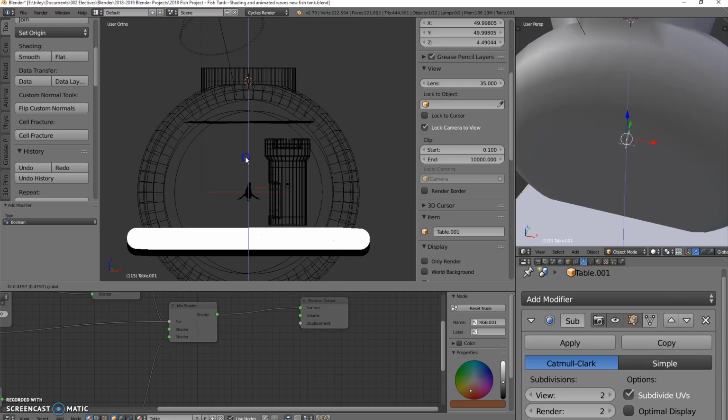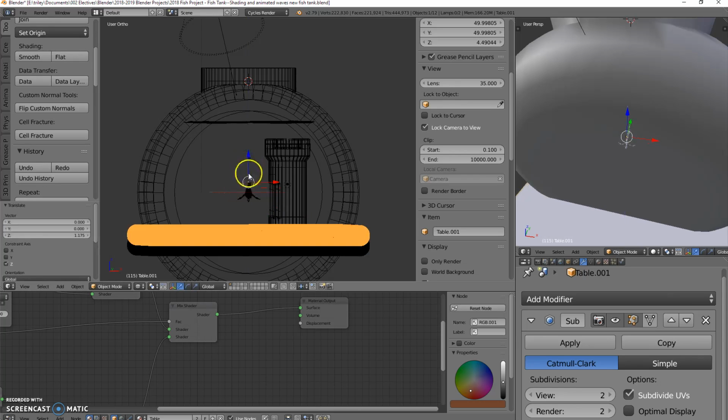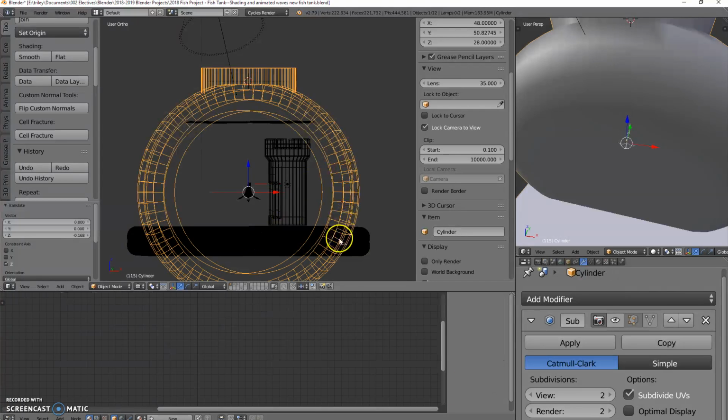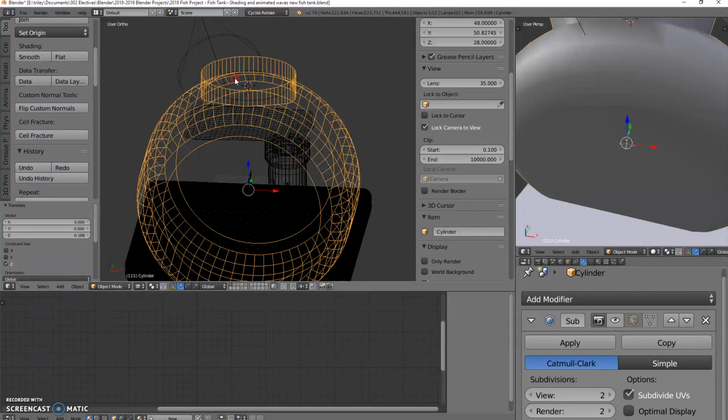And I'm going to go ahead and click on that table. I'm going to move it up just a little bit, give a thicker base. I can see how thick the base is based on the distance between these two, like so. And then I'm going to go ahead and click back on this guy here. Actually, I want the inside one.